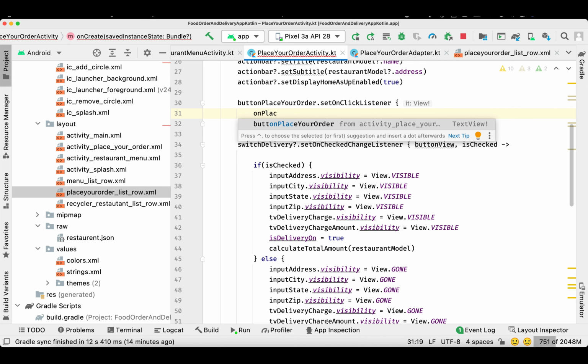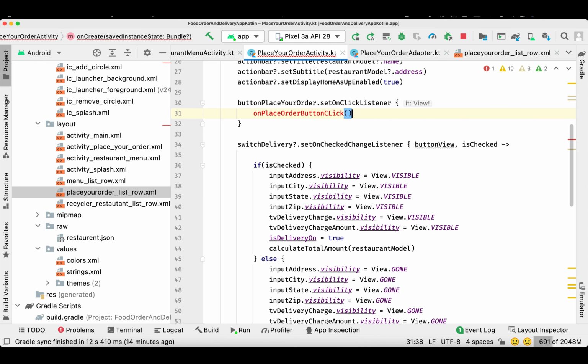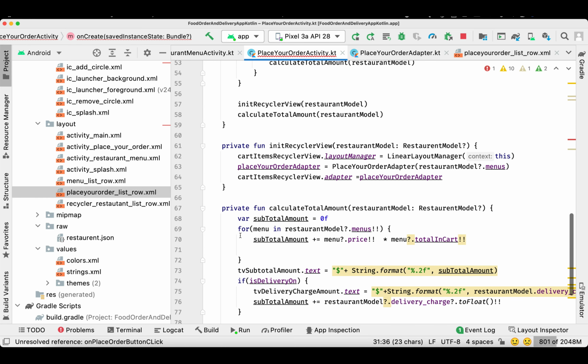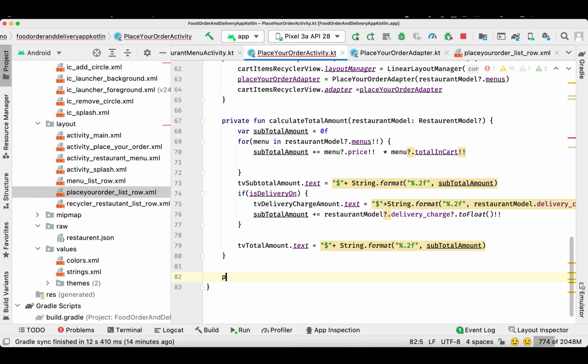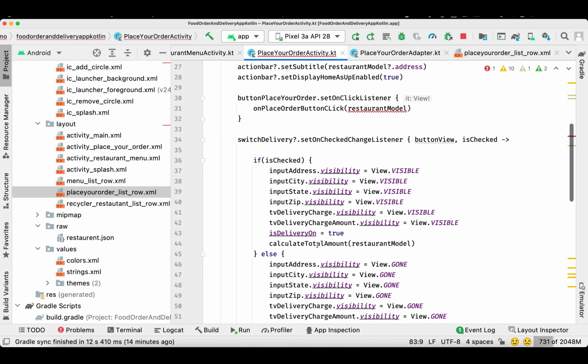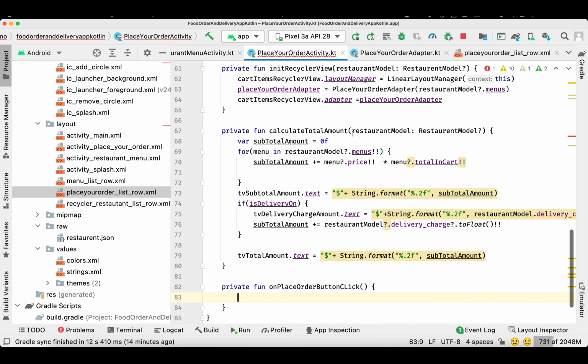Now on button click we need to take the user to the next screen, that is the order successfully placed screen. But before that we need to make sure we call this function properly, and we need to add some validations, like entering the address if delivery is set. So we'll put some validations in this function.